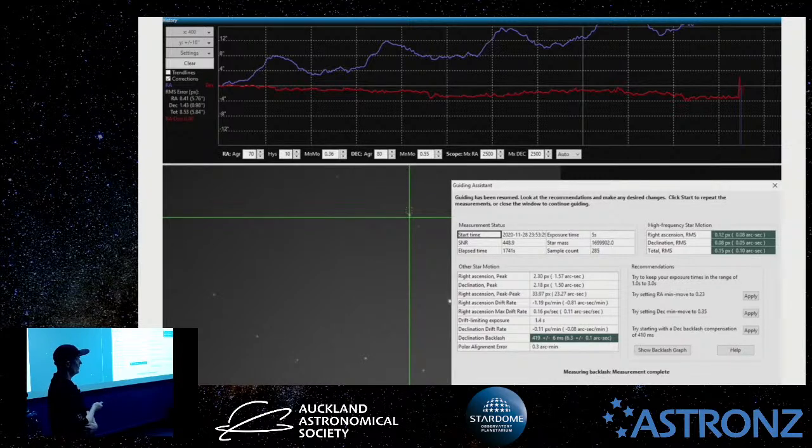The guiding assistant shows what your mount is doing without any guiding. So you can see that the red line shows that there's a bit of drift. So your polar alignment isn't perfect. And we know the polar alignment error is 0.3 arc minutes.